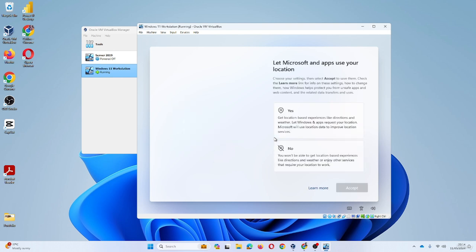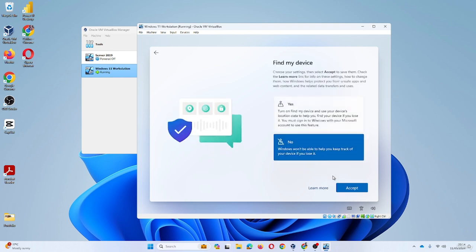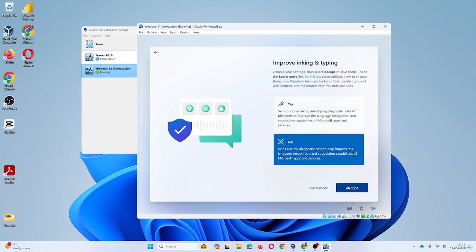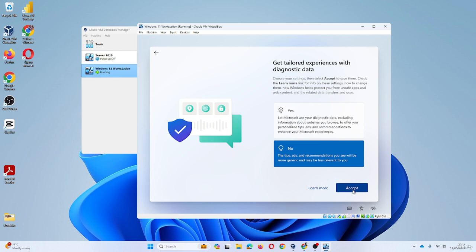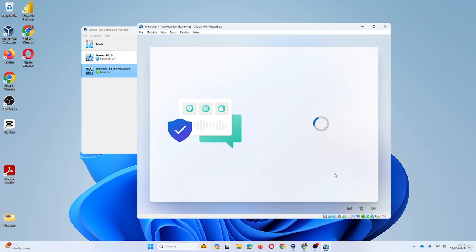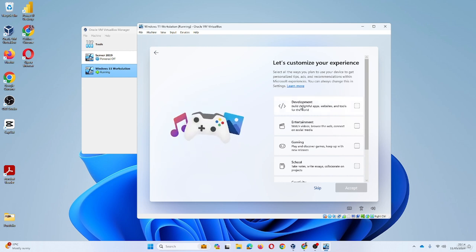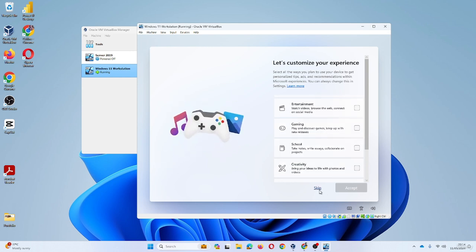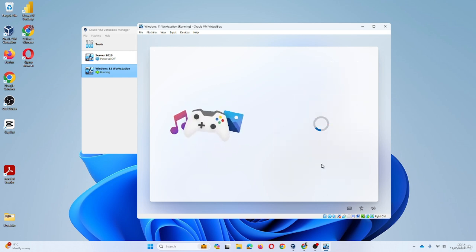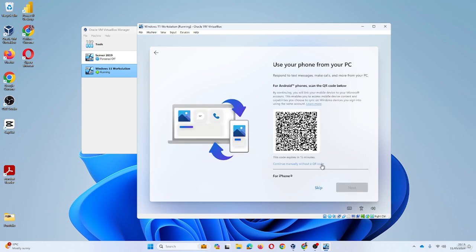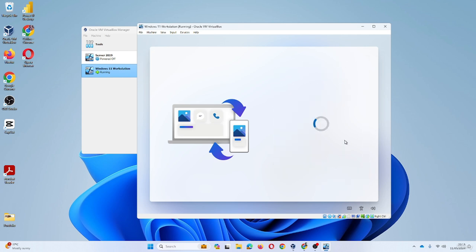If you don't have a Microsoft account, you can create one and use that. So I'm just going to go for no for all of these. No. Required only. No. Accept. No. Accept. No. Accept. Let's customize your experience. And I'm just going to skip all of this. Skip this as well.